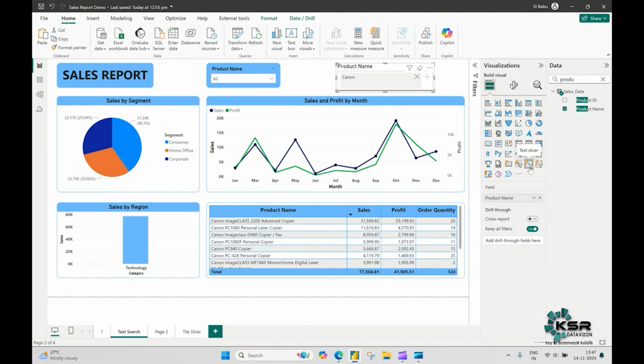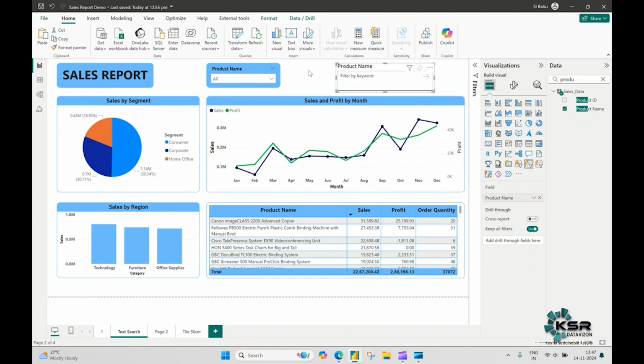This text slicer will be very useful to us whenever we want to filter one kind of group of parameters. It will be so helpful. But keep in mind that it is still in the preview stage. Until it has GA availability, don't use this in your production environments. So this is about the text slicer.